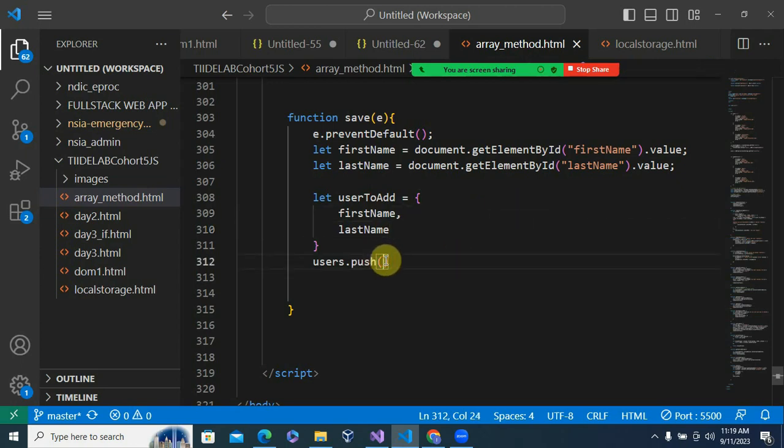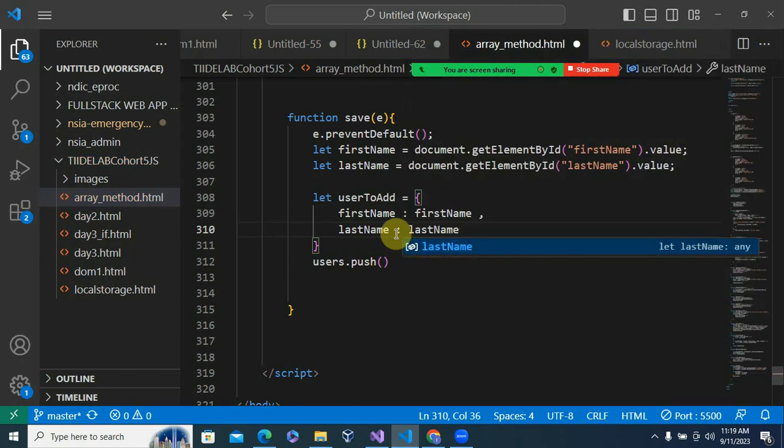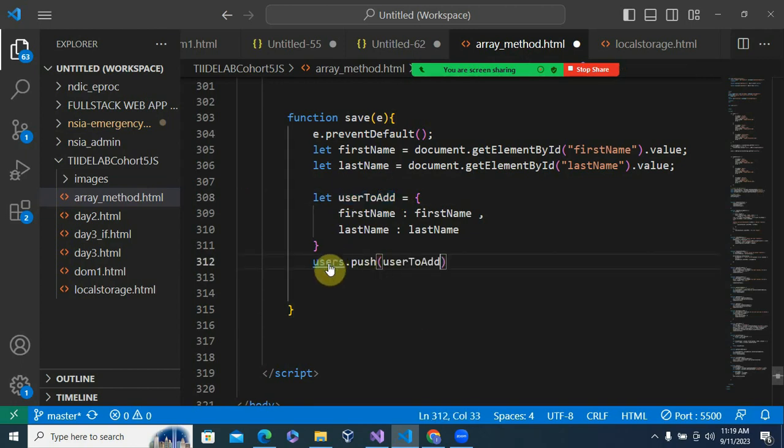So here you can just push, so you can assign like this really, or if you're going to get confused, you can do first name equals to first name, and last name. Okay, so user to add, you push it into the existing users that you have in your DOM, which contains everybody. Then you add the new users to it. Then your next step would be, this is not in the local storage yet.